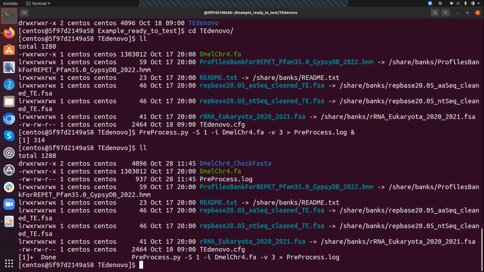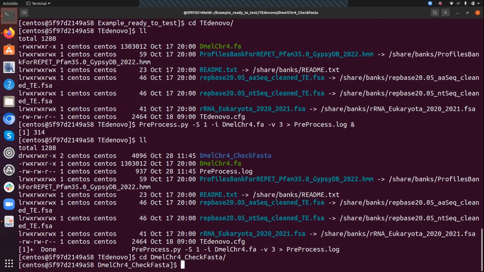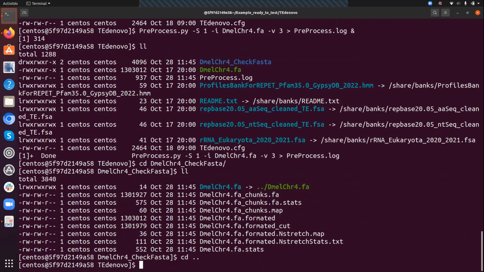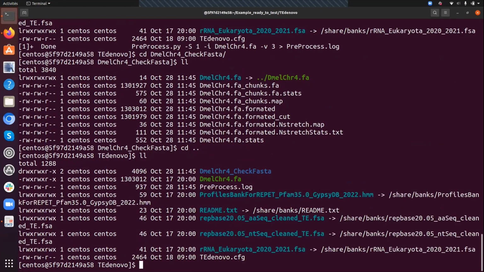And preprocess will build a directory whose name is the name of your input underscore check FASTA. So if you go in that directory, you have these results, and the most interesting file you need is the name of your input file, point formatted. So now we are able to launch REPET with the input file that is formatted for REPET.